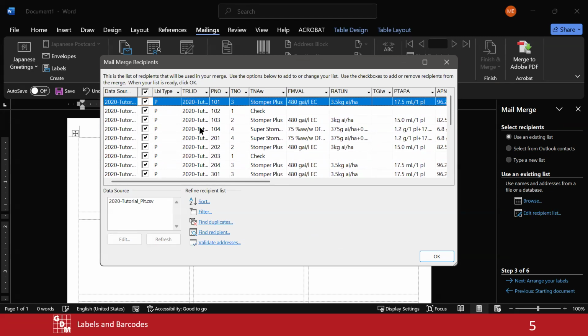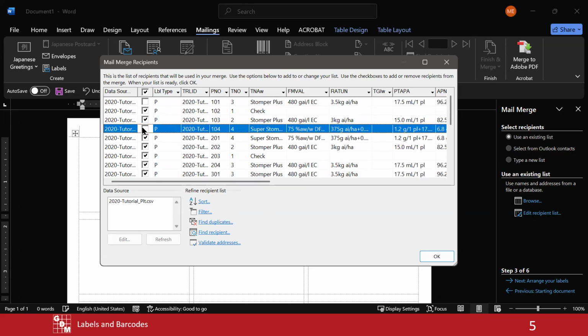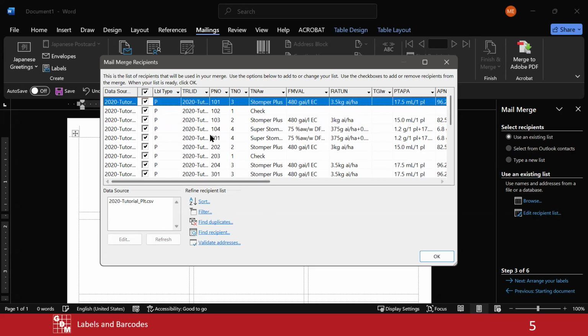If I wanted to change the order of my labels, I can do that here. So there's some sorting. If I needed to filter, if I only wanted to print out certain ones, I can do some manipulation of that list here. I can even just manually turn some of them off for whatever reason. So that would be the interface just to control what gets brought in, what actually is going to be utilized when we make the labels.